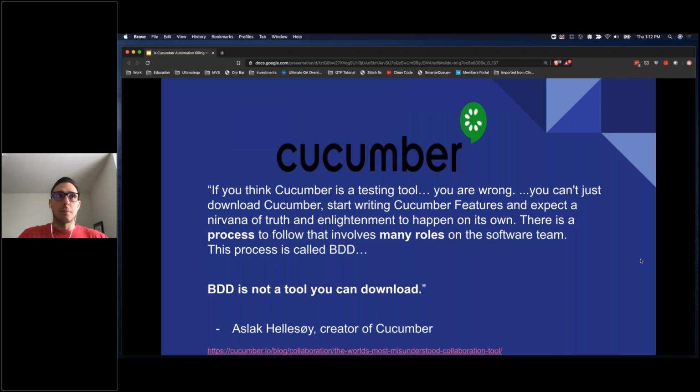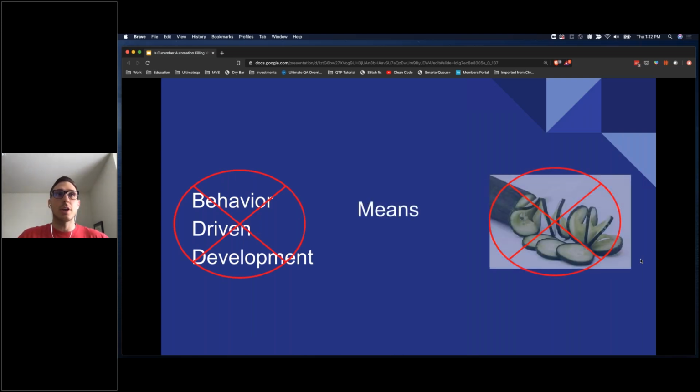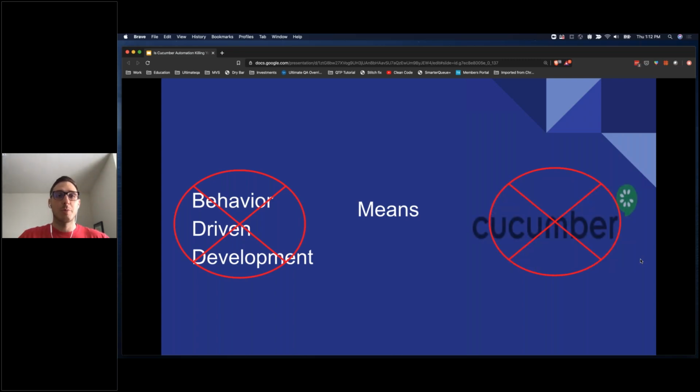And so what I'm trying to propose here is that if we're not following behavior-driven development, what that ultimately means is that you should not be using Cucumber. Oh, wait, sorry, wrong Cucumber. So many food analogies here. This Cucumber, okay? That's what the founders and the creators of Cucumber tell us.